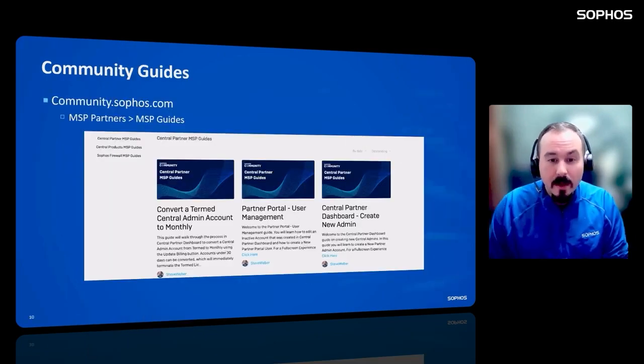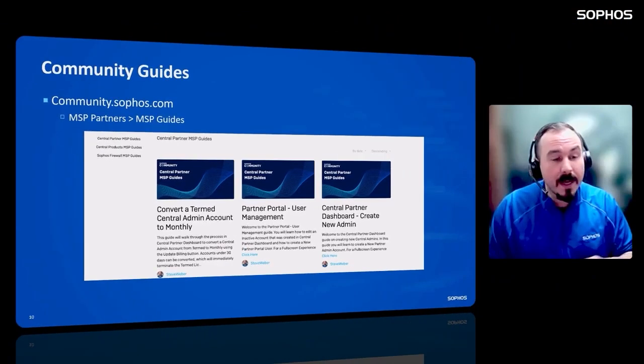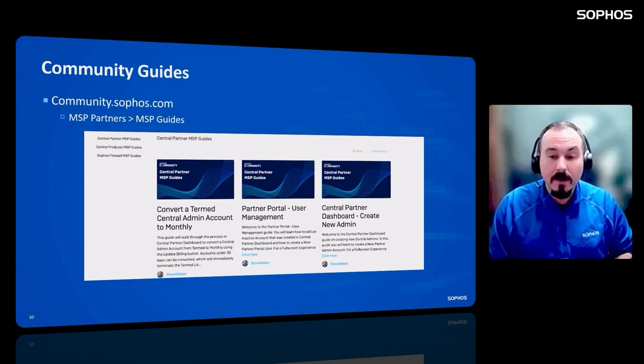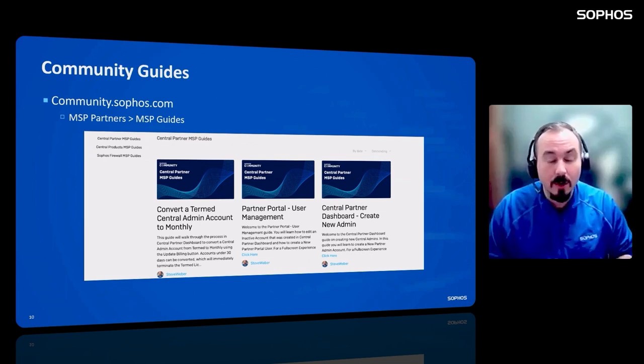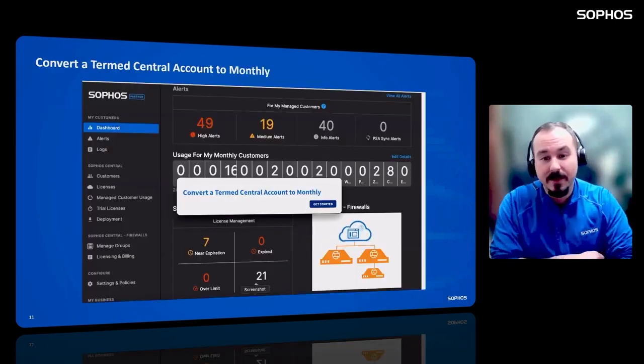But let's go ahead and take a look at some of these processes. Now, I mentioned that conversion process, the termed central admin to monthly, and that's the one we're going to look at now. On the community.sophos.com page, you can see Steve Weber, who's our MSP sales engineer for our global MSP team. He's put a few articles on here that are just really useful guides for the partners, how to manage the users, how to create new admins if you need some more for your own account or the customer's account. But what we're going to look at now is how to convert a termed central admin account to a monthly account. So let's take a look at that.